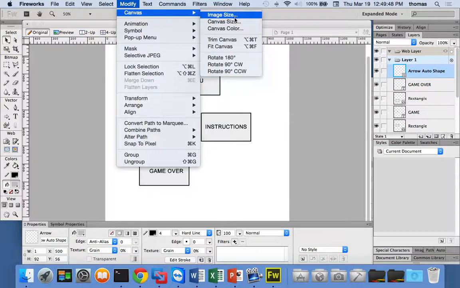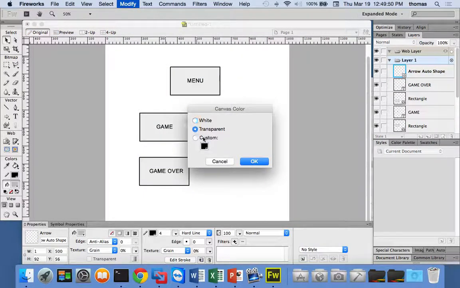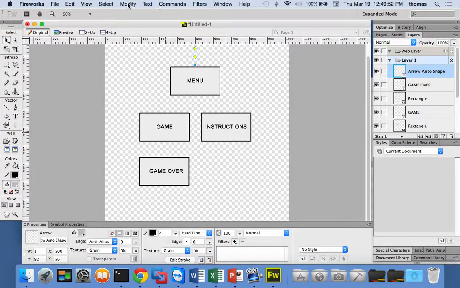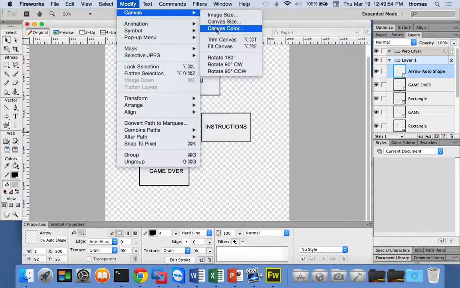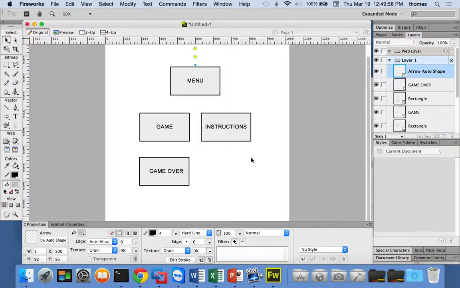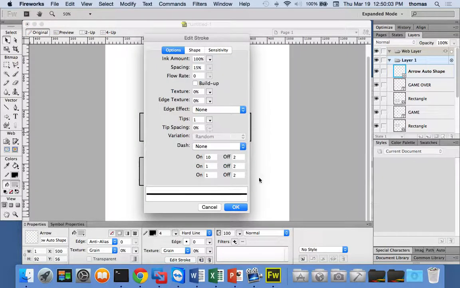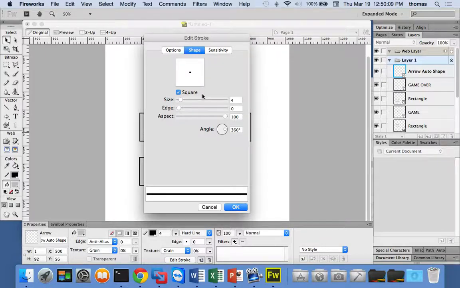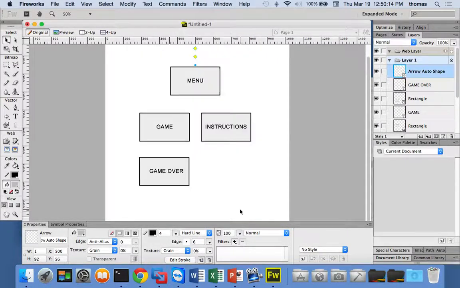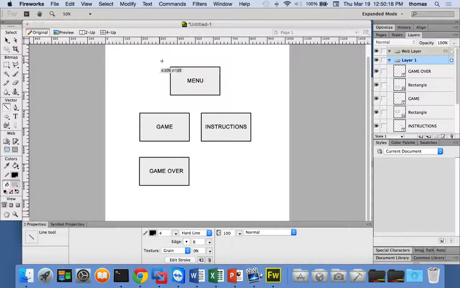Modify canvas color, make it transparent for a second. Nope. Modify canvas color, go back to white. And I'm not seeing my arrow. That's weird. That's usually my stroke style is pretty good, right? So spacing, shape. I spent too much time on this. Size and edge. Sure. And it doesn't do anything, so we're just going to get rid of it and just do regular lines.